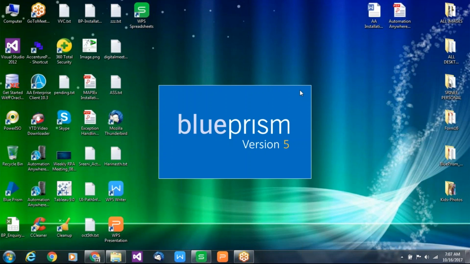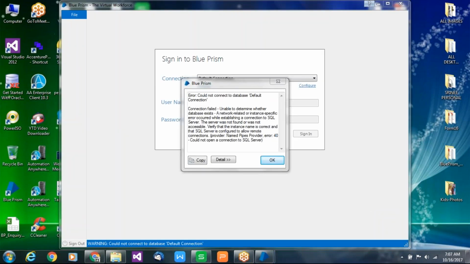The third option is through web services, we can fetch the data.